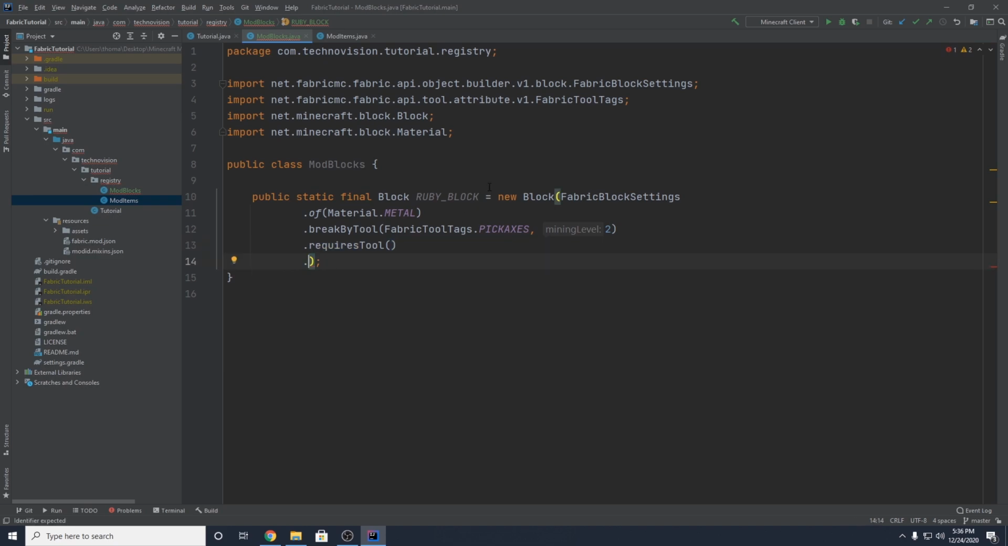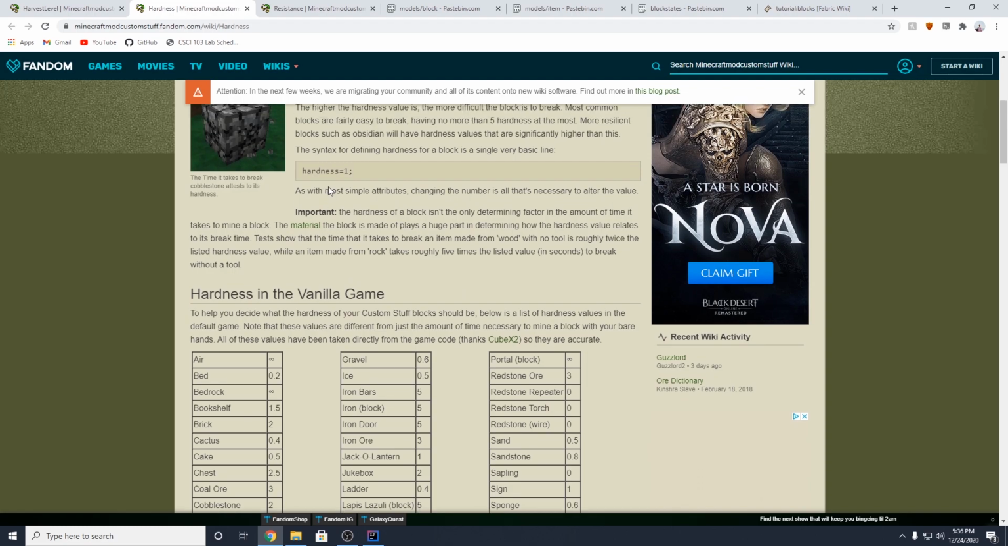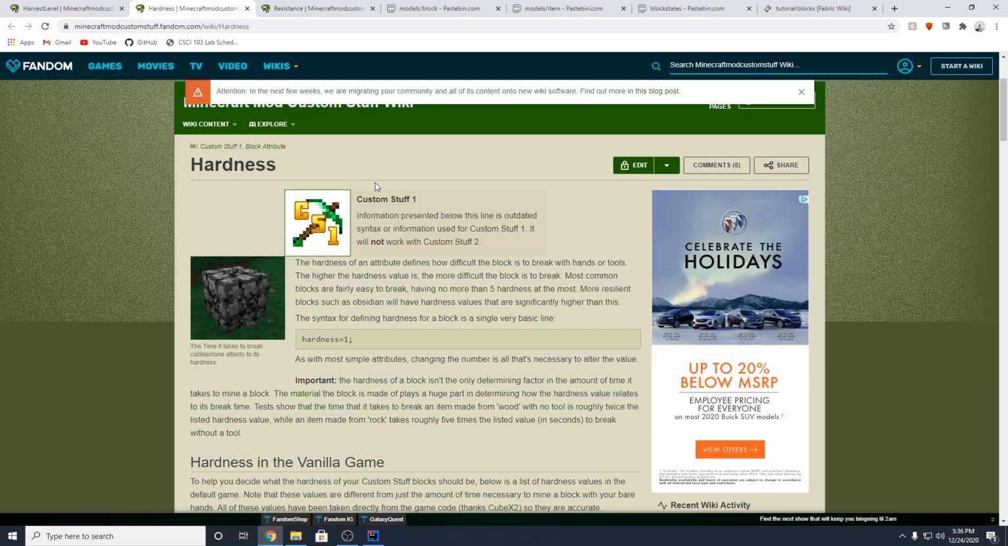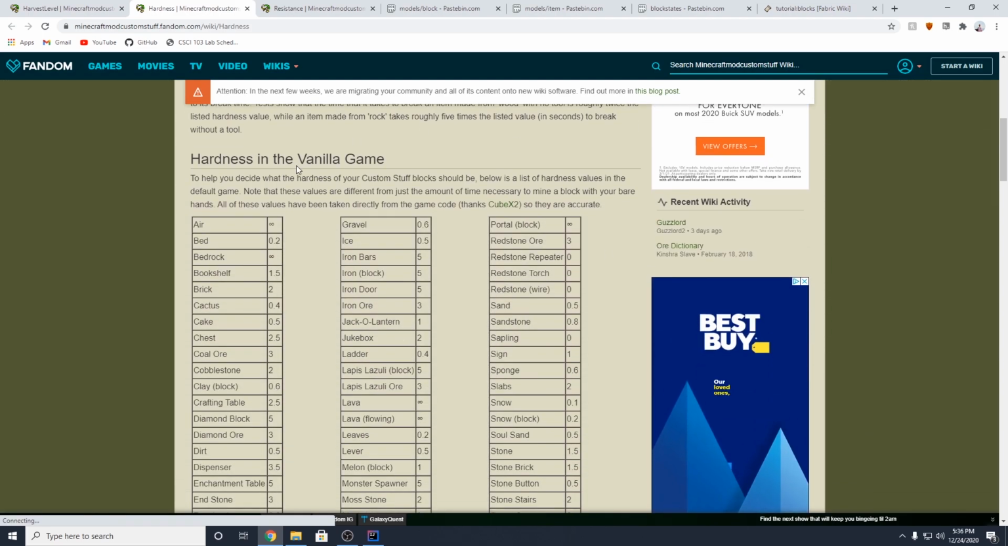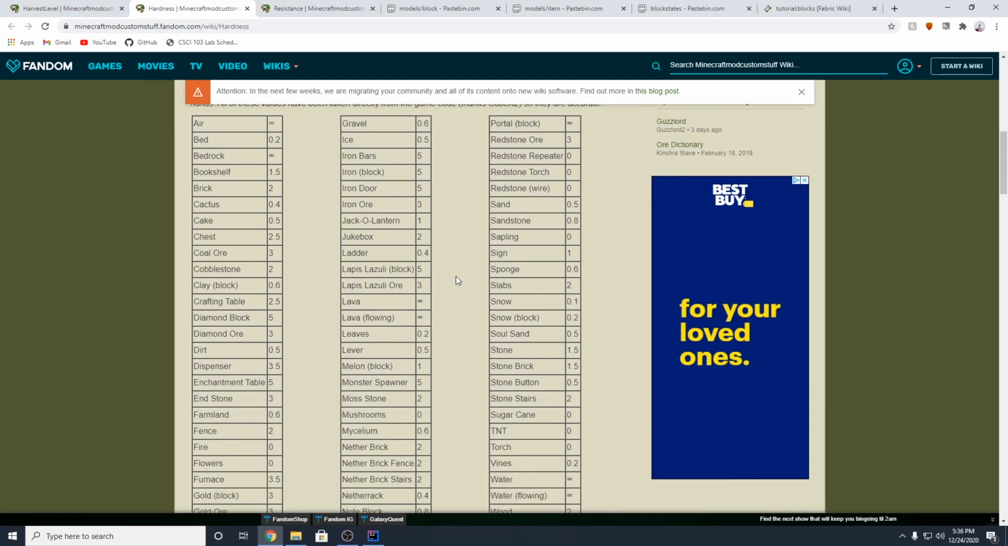So the next property I'm going to add is our strength. So you can do dot strength, and this will pass in two values, a hardness and a resistance. So in the description here, I have another wiki for hardness values. Now the hardness value is what is going to make your block harder or easier to actually mine. It's like how quickly it takes, or how much time it takes rather, to break your block. So in this little wiki here, you can see some hardness values for the vanilla game. You can sort of compare.